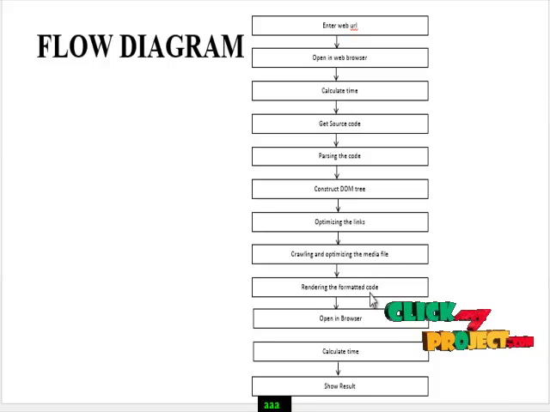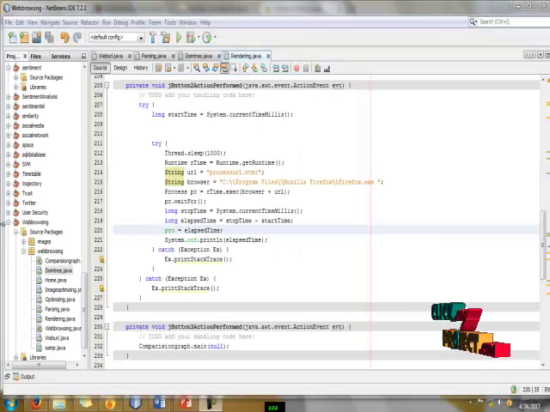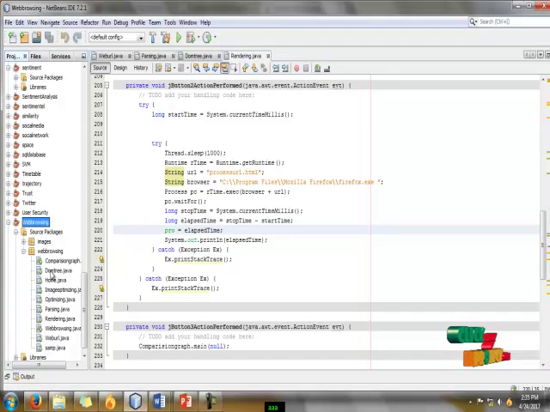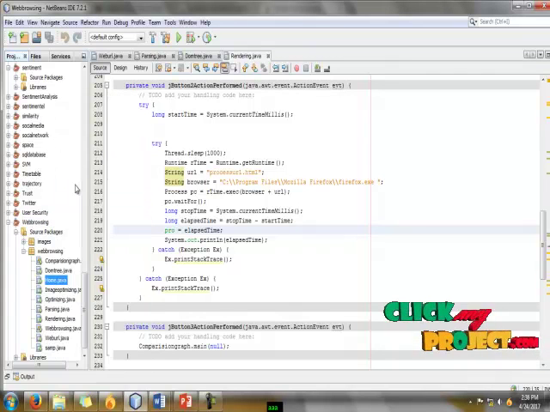After completing this process, the next process is rendering the formatted code. Here we have to render our code. After that, the rendering of the formatted code will be completed. The next process is open in browser. The rendered code will be opened in another web browser. And next we have to calculate our span time. After that we have to show our result. Now we are going to run our process on NetBeans. This is our process. We have to run it: start, right click, and give run file.